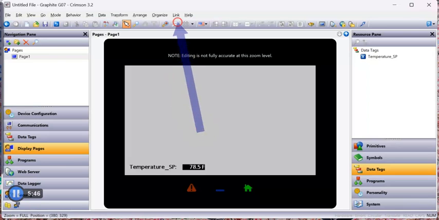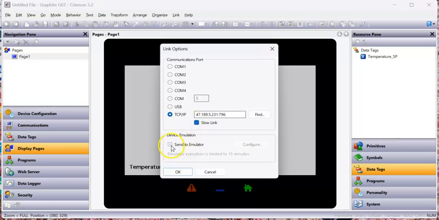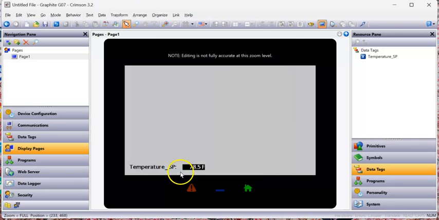One, you can go to the link pull down menu up here on top. You can click on that. And all the way on the bottom listing is the word options. You can click on the word options here. And you can check send to emulator right here. Device, send to emulator. That will turn on the emulator. You can click OK for that.